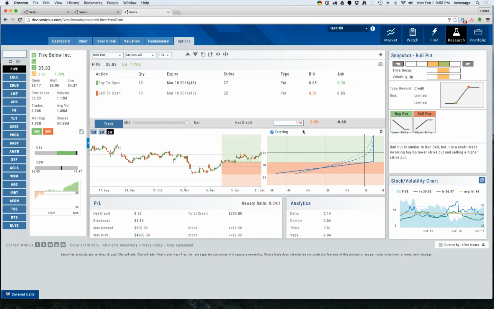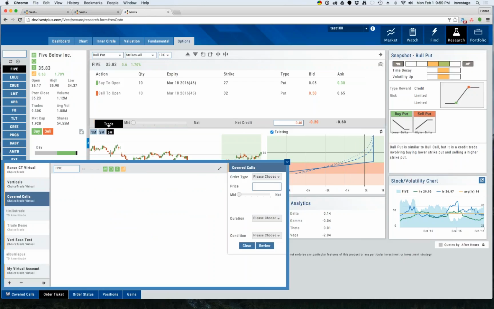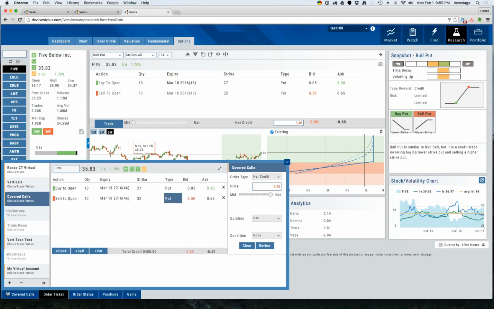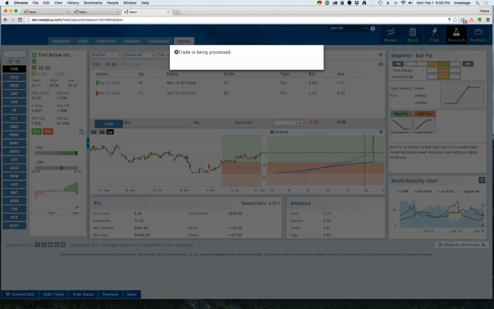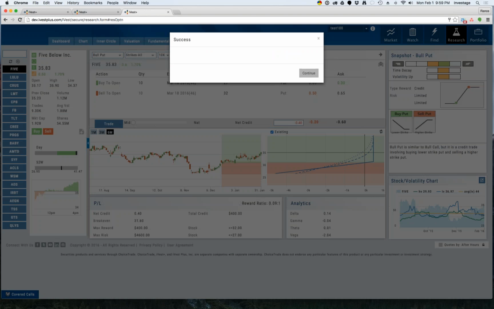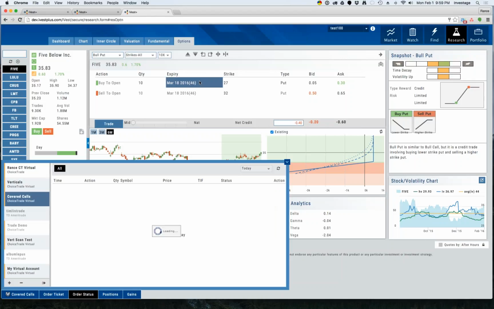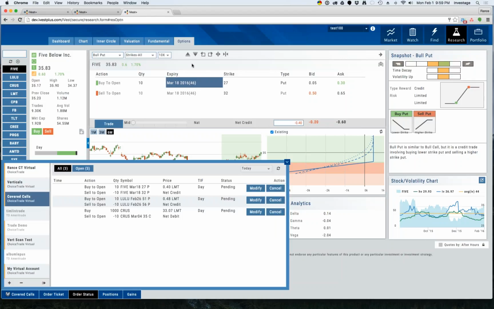So here I have my position. Work on that spread a little bit. And from here, there we go. From here, I like the trade. All I have to do is hit the trade button. It'll bring that information right into my trade ticket, review, place the trade. Right. So that's pretty much how you do it right there.